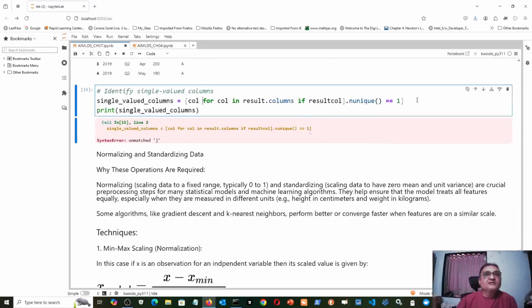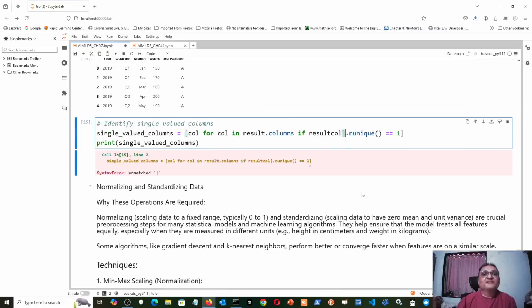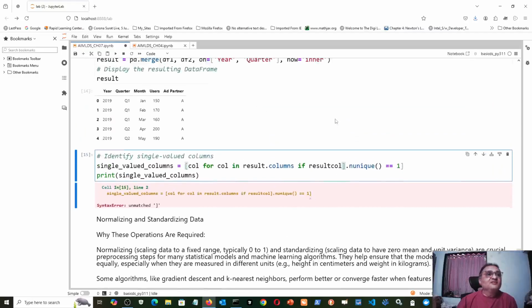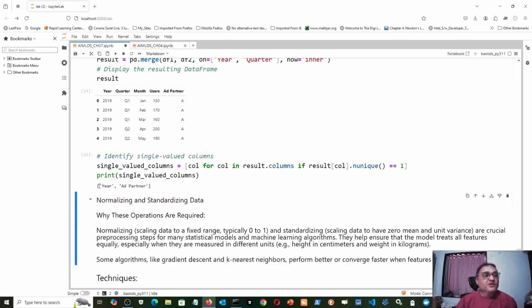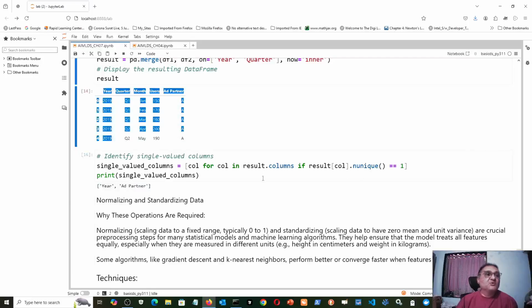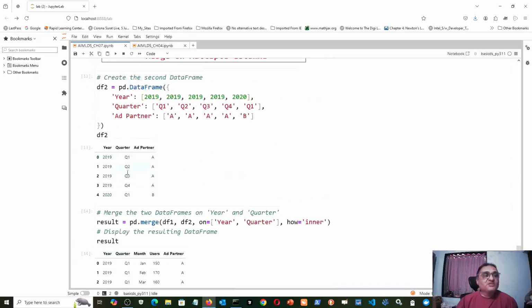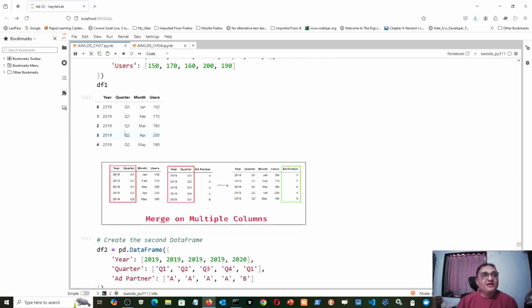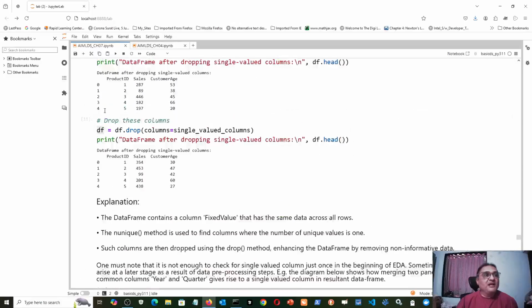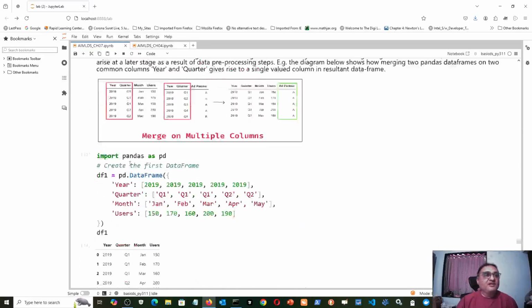What is the problem? I think, yeah, here this is not required. If result dot column, correct? No, this one. Yes. So you can see year and add partner, these two have become single valued columns. So now I have to drop both of those. Whether it is feasible for your analysis or not, that is a different matter. But if you want to drop them, then you have to drop them by this method: drop single valued columns.